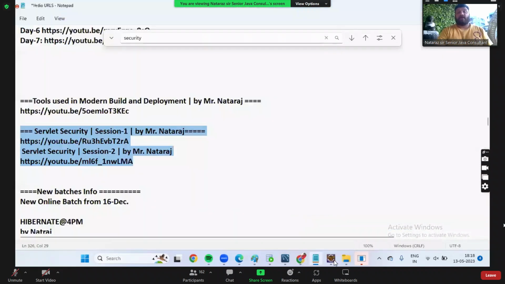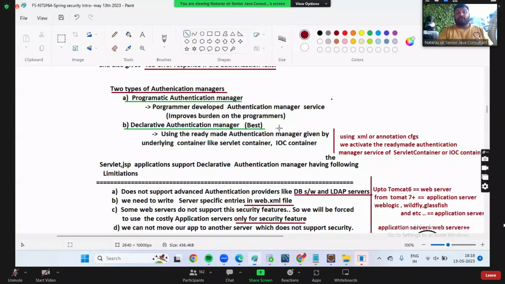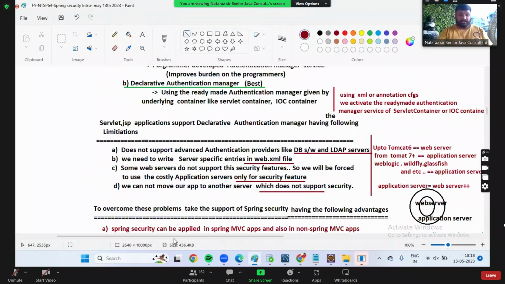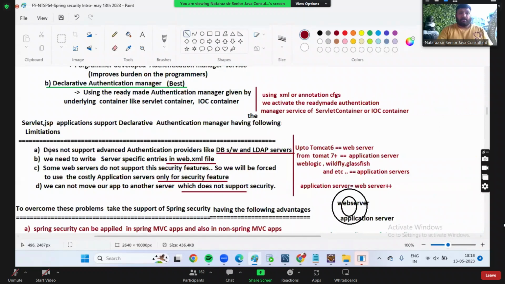Super, guys. If you do security in web applications by using the servlet container managed authentication manager, the following limitations apply. Number one, it does not support advanced authentication providers like database software and LDAP servers.